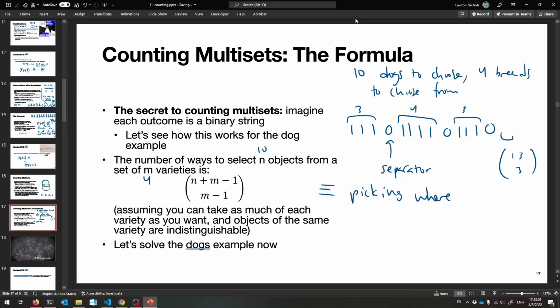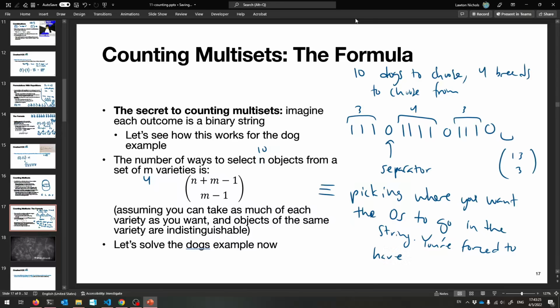Picking where you want the zeros to go in the string. You're forced to have n ones, of course, because you're taking n things. The only thing that you get to choose is which kinds of those things. So where do you separate? When do I stop picking from the golden retrievers, and when do I start picking the labs? That comes down to where you put the zeros in the binary string. Does that make sense? That's it.